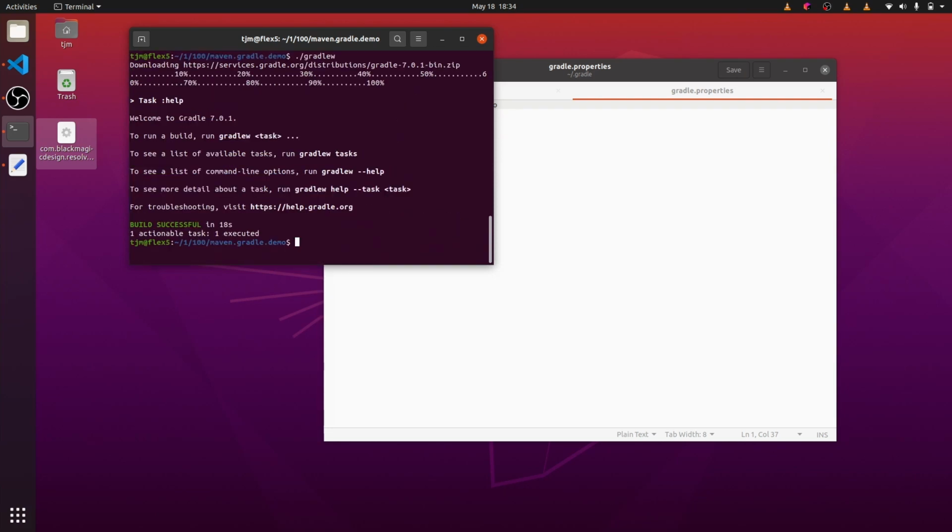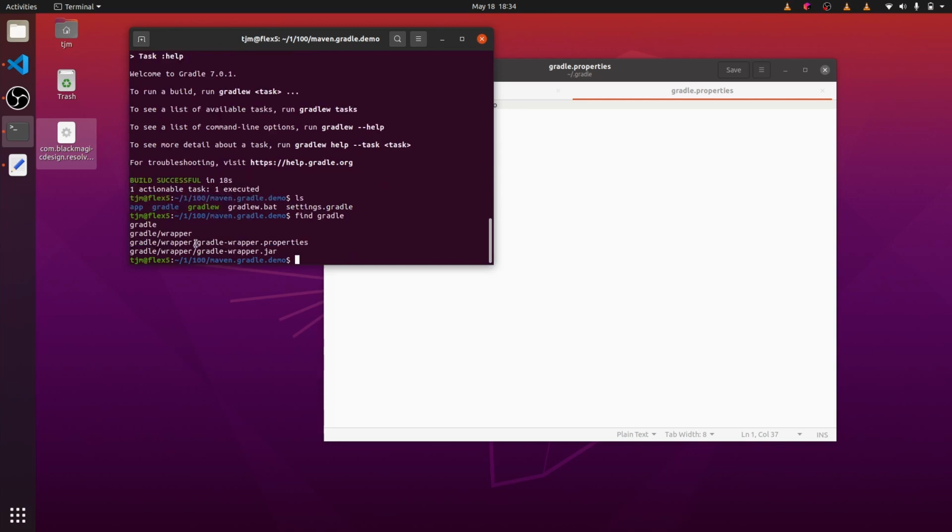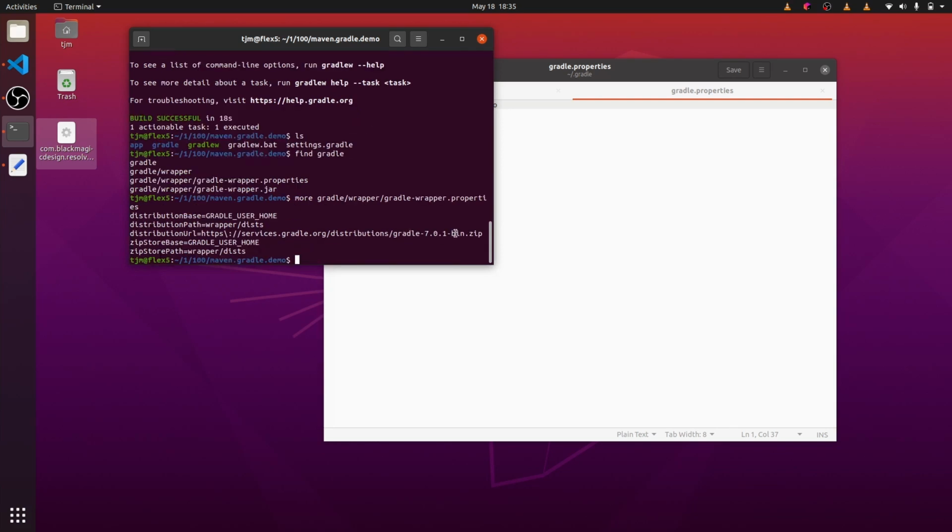It's downloading the Gradle program. Now every developer is going to use the exact same Gradle. That's controlled by a file in this project. I'll show you that. Find Gradle. This file right here, Gradle wrapper.properties, specifies which Gradle every developer is going to run with. So right here, every developer is going to run with 7.0.1 bin as opposed to all.